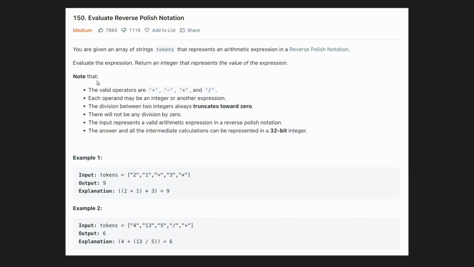So the problem states that we are given an array of strings named tokens, and it represents an arithmetic expression in Reverse Polish Notation. We want to evaluate the expression and return an integer as a result, and the integer will represent the value of the expression.